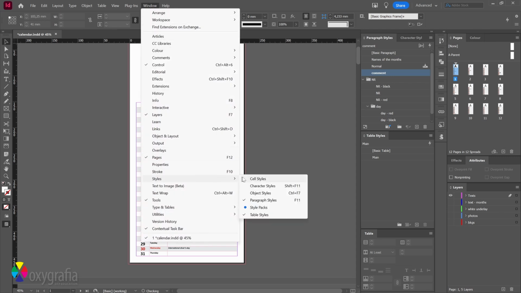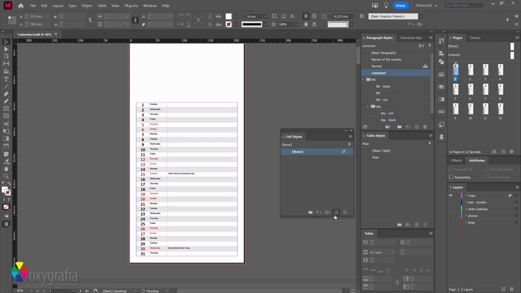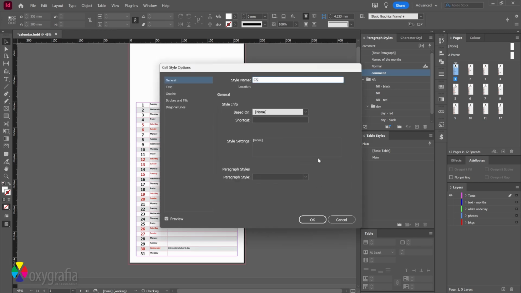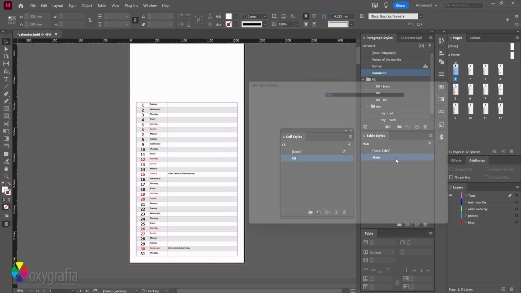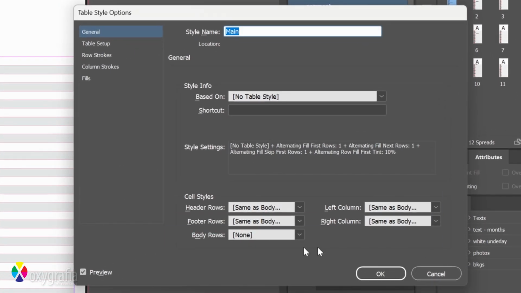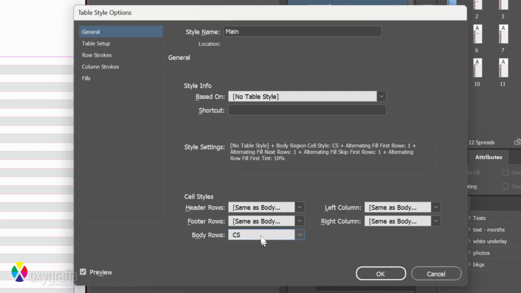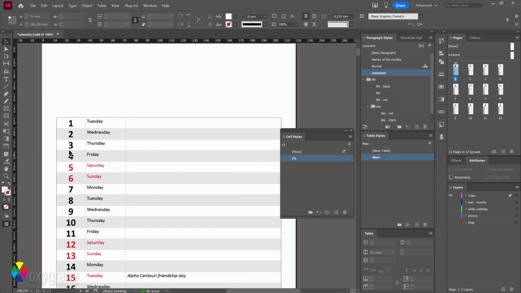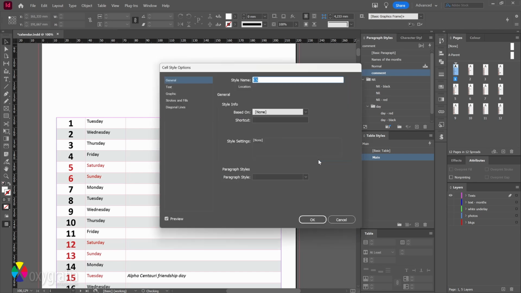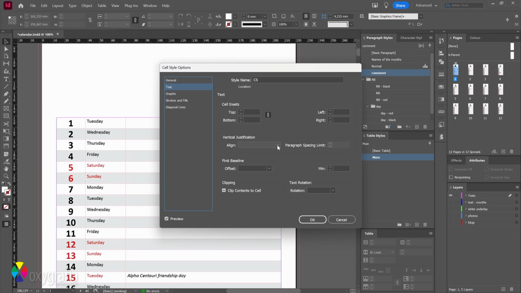Now to the cell style. Window, styles, cell styles. I need to define at least one. I'll name it CS, like cell style, and I will attach this cell style to the table style. In the table style, here, I specified that body rows should be of the cell style CS. As you can see, we can define separate cell styles for headers, for the leftmost, rightmost column, etc. But here, the CS cell style will control all the cells of the table. Let me zoom in. So to center the rows vertically, I need to edit the CS style, vertical justification, align center.